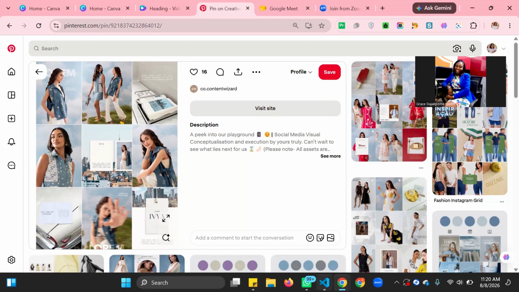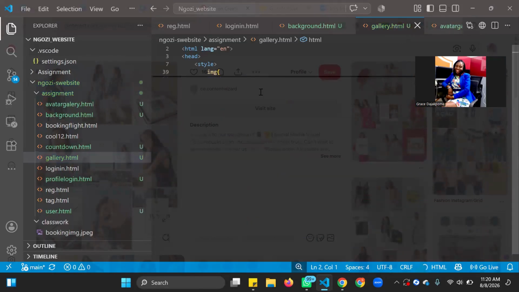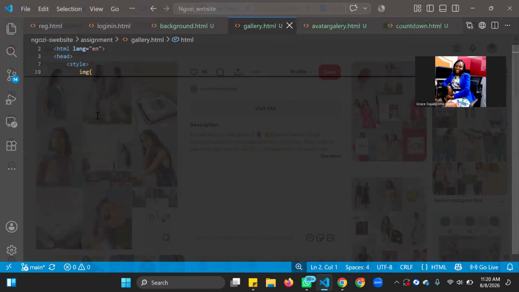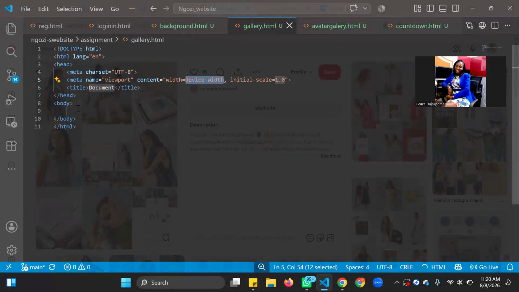Now this is what I'm trying to say. Control A, Control B, Control A again. Okay, so now let's have this. I want to make a photo gallery like this. So now you know you're starting your code from your body. Your HTML is starting from your body.